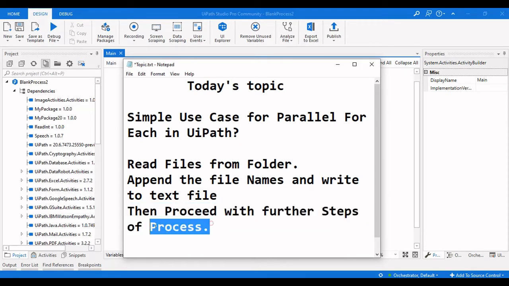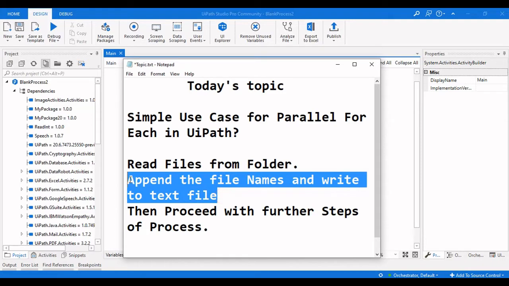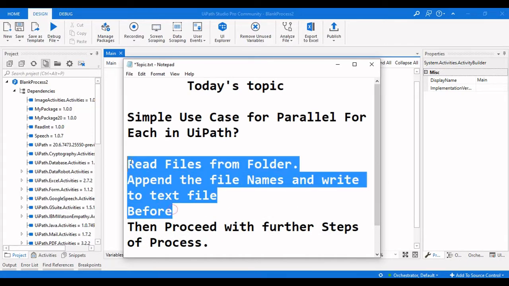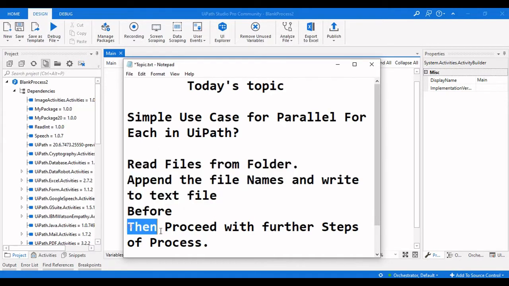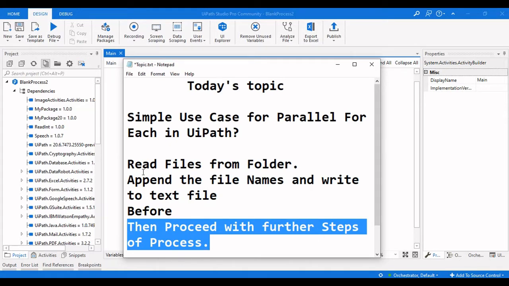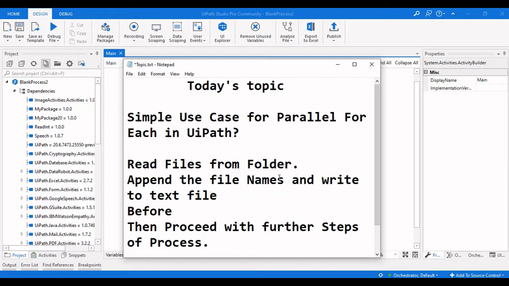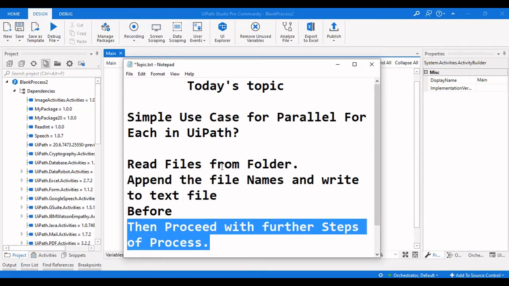This can be achieved with the for each activity as well, but we're going to append the file names and write them into a text file before proceeding to the next process. This also can be achieved by using for each, and then we can use the further steps. But in a for each activity, we can get a single file name first, and then proceed with the activities for this particular file name in this for each.